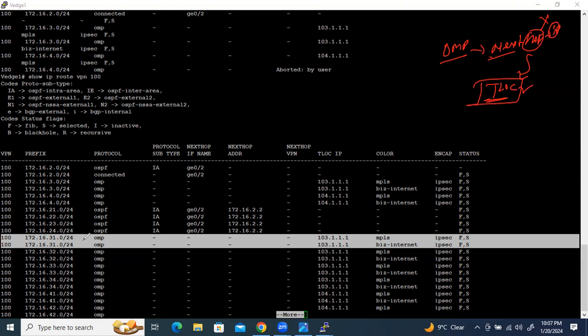If you want to reach 172.16.30.0, you have two paths. Either you can reach via this TLOC, or you can reach via this TLOC. You are getting the point? How many TLOCs are there? There are two TLOCs. As I told you, in a TLOC, how many attributes are there?